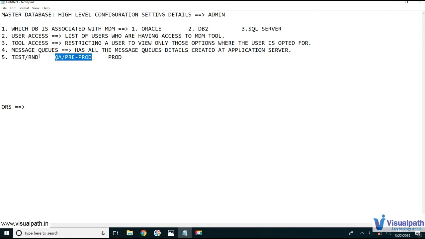Generally when you create a new requirement, you start the development part in your test or R&D environment. Once you did all your code and your own unit testing and sent it to the testing team, and once they approve that your code is good enough to go with, then I move my code from my test environment to QA, and later from QA to production.